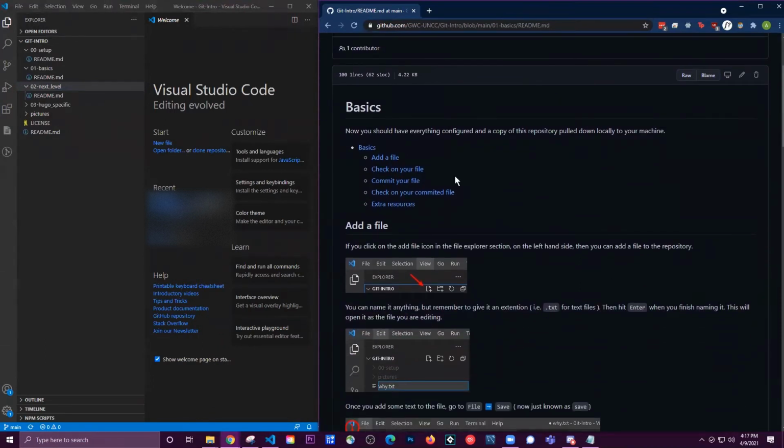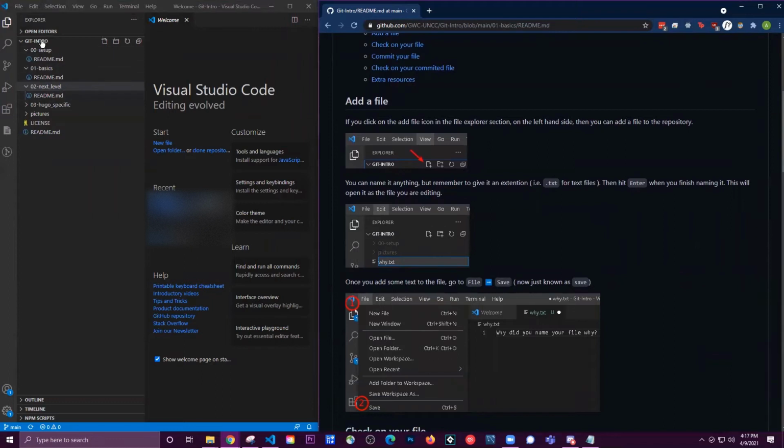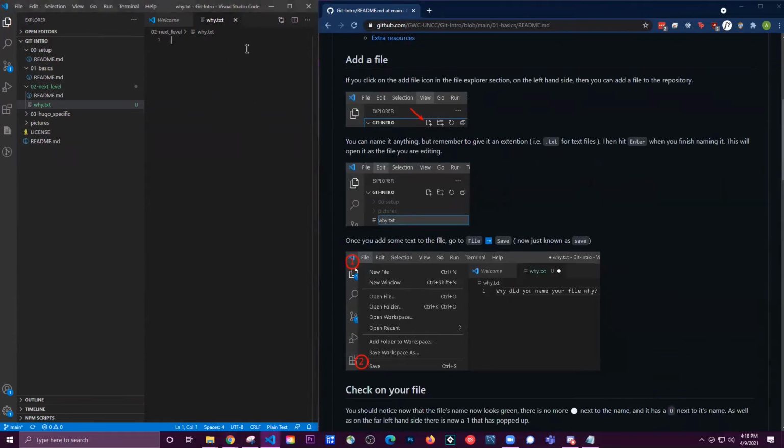Okay. So now going to the next section, we're going to go ahead and add a file. If you hover over this Git intro, you can see this button right here, and we can go ahead and add a file, and you can call it whatever you want. I'm just going to call it the same thing for the demo so that it looks the same. But you'll name it, and you can hit enter, and then it automatically opens, and this is where you can edit it. So if you want to, let's see, what text did we add in here? Okay.